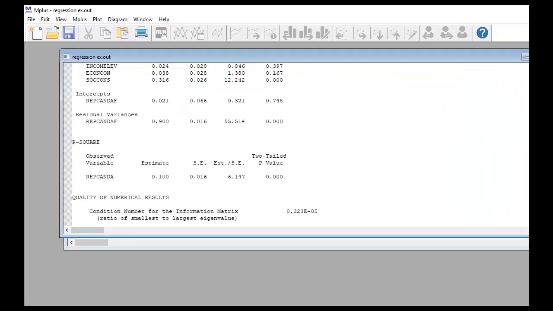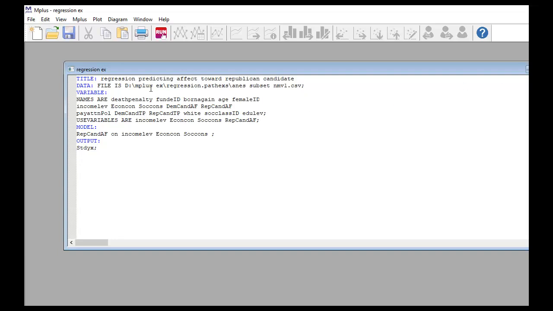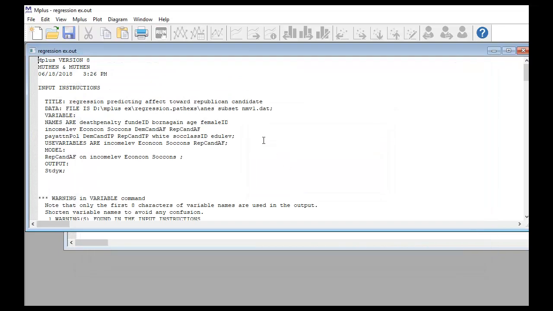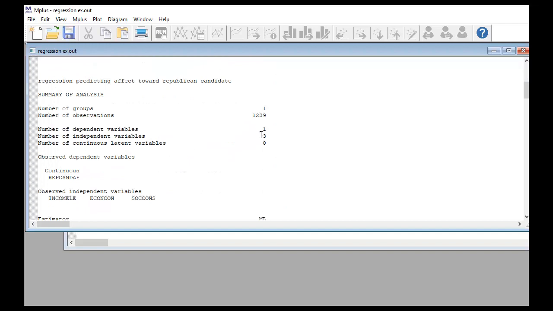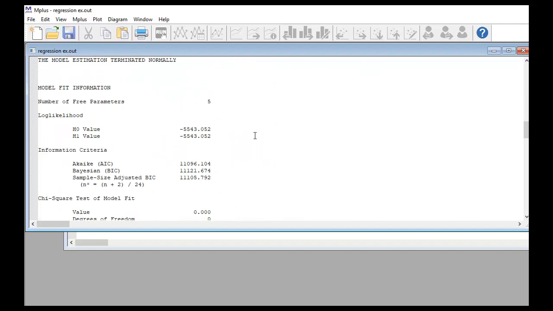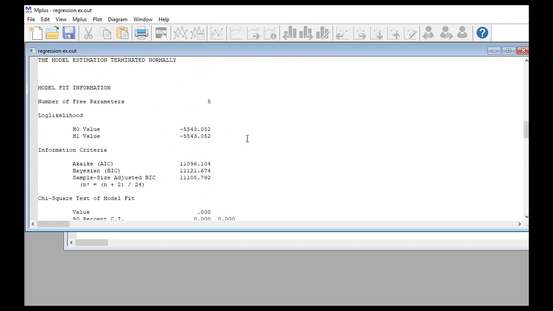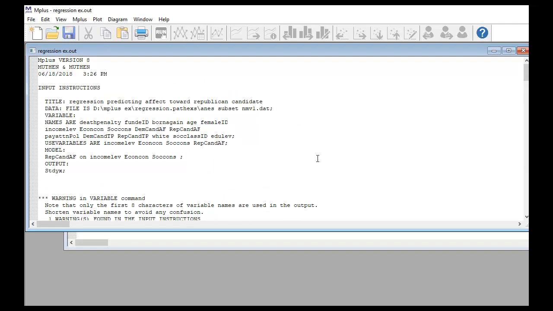I didn't change the names of it or anything. So I'm just going to leave everything as it was and instead just change this to DAT to read in the DAT file with this name right here. So now when I click on run, it says save changes to regression example. I'll go ahead and save the changes. And there you go. So now you can see we have basically the same results. It's just that now I've run the analysis using the DAT file instead of the CSV file.